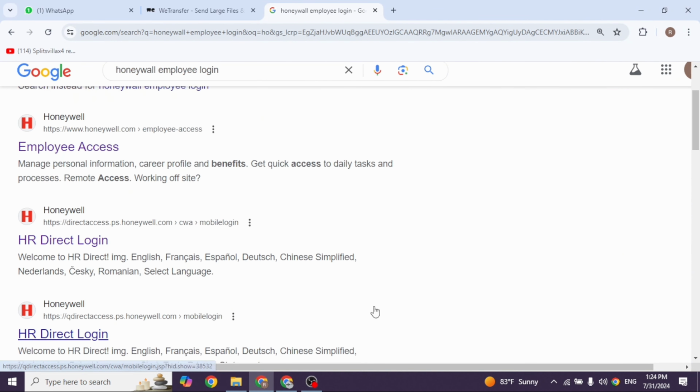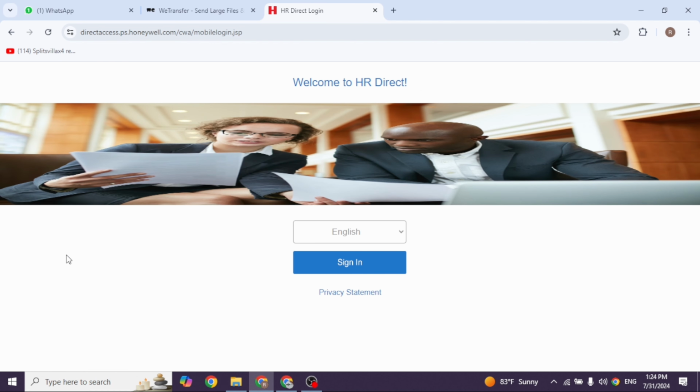Different website links will appear. Scroll down and navigate to this one website option. Open it. You'll be directed to this page. Now, first up, you have to select the language. Click on this drop down and select the language of your choice. Then click on Sign In.